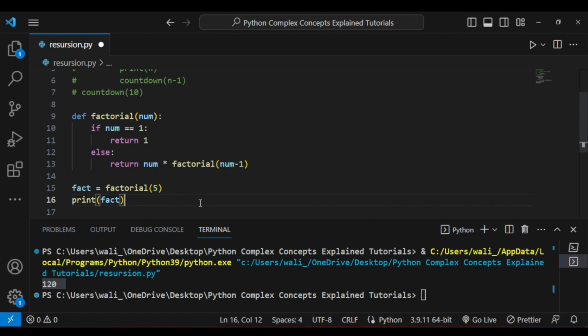But be careful. If a recursive function does not have a stopping point, it will keep calling itself forever. So when should we use recursion? Recursion is great for problems that can be broken down into smaller and similar problems. Think of tasks like navigating file directories or solving puzzles.